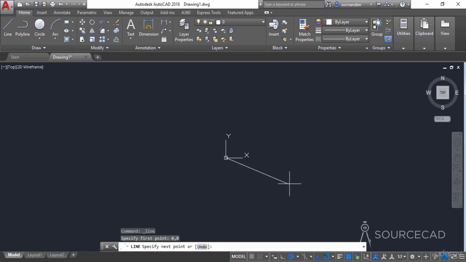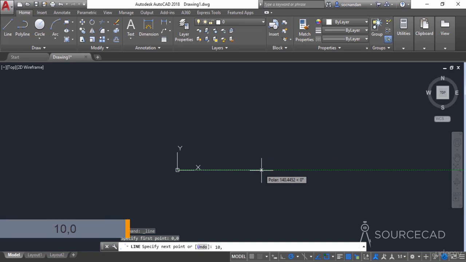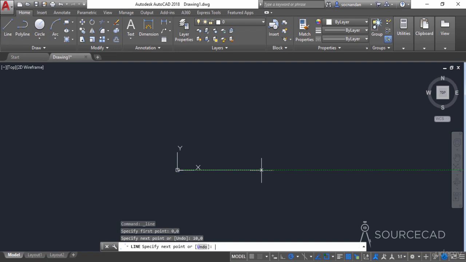Now you'll notice that the cursor snaps automatically to the origin. Now we need to specify the second point, which will be somewhere at this place. And here we know that the length of the line should be 10. So the X value should be 10 and the Y value is 0, because its distance in the Y direction is completely 0. So I'll type 10,0, press enter, and here we have it, the line of length 10 units in this direction. Okay, now we need to make this line in the upward direction, and its length should be 5 units.